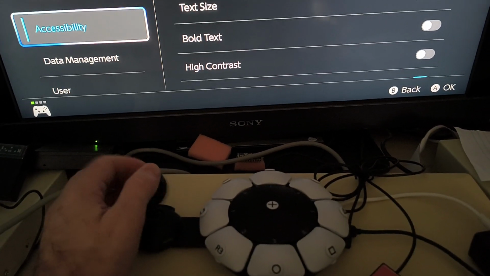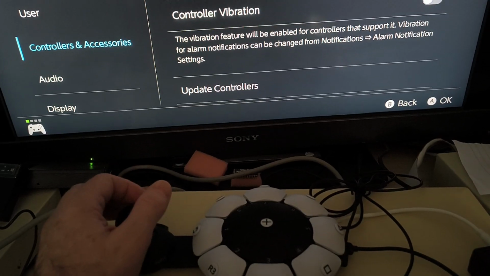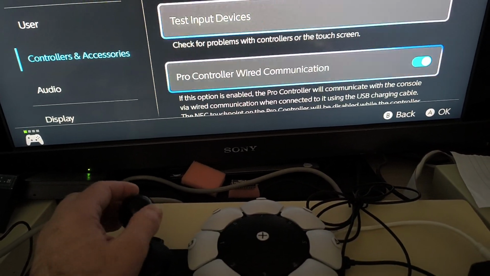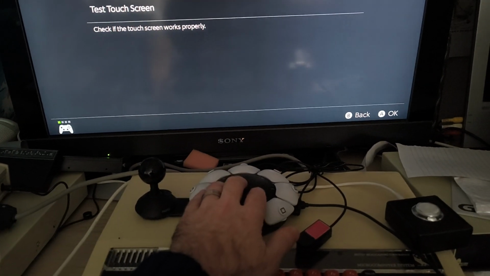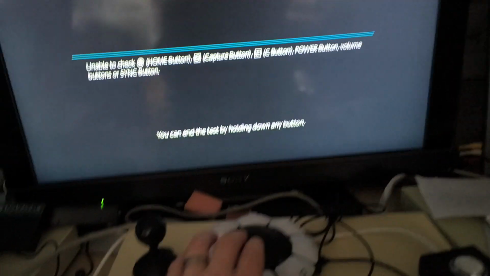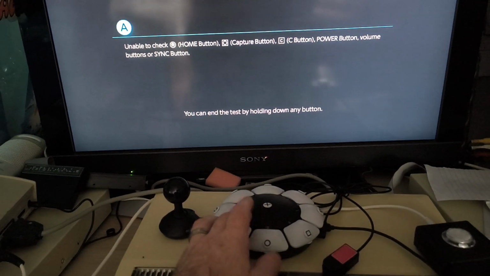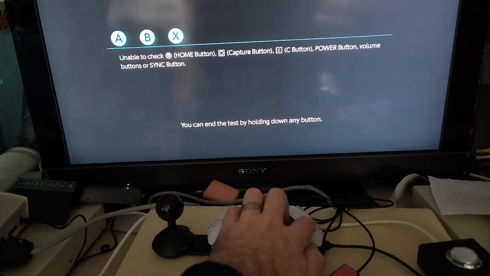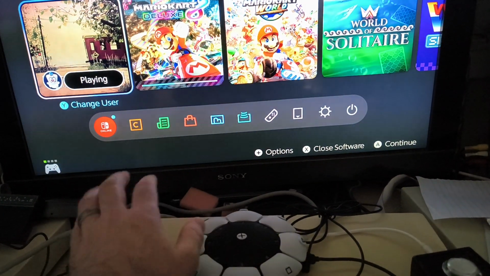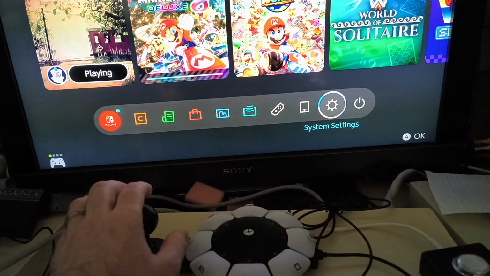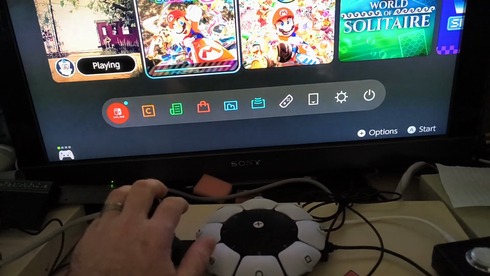So I go to Controllers, Test Input Devices, Test Controller Buttons, and whoops, didn't mean to do that. You get the idea.